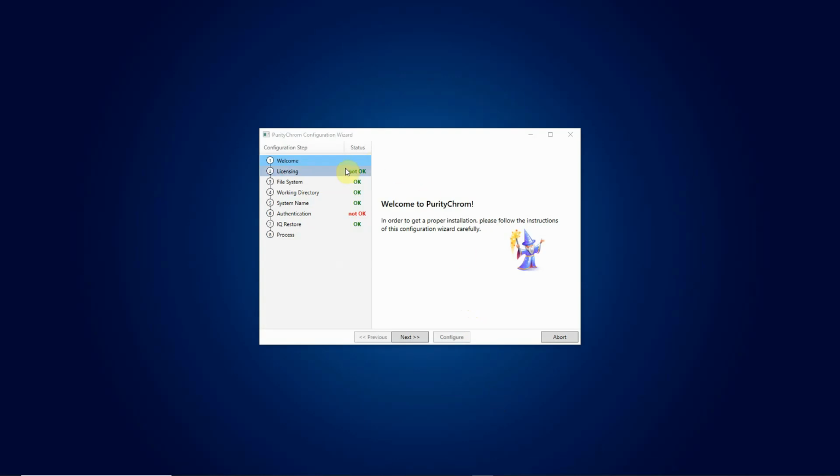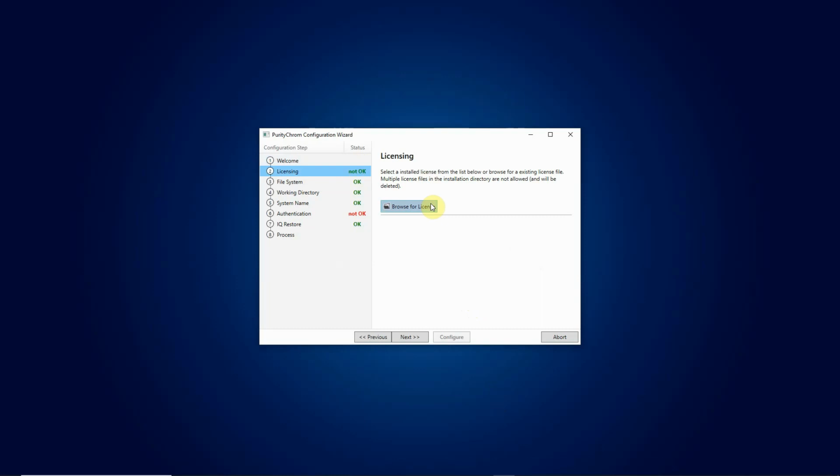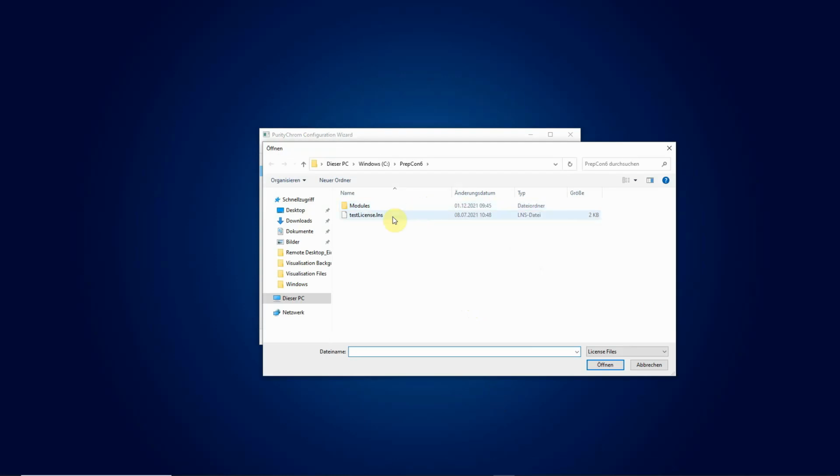Go to Step 2, browse for the license file and choose the LNS file which was delivered via the software CD.